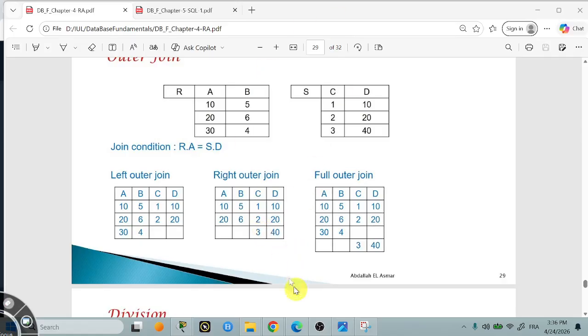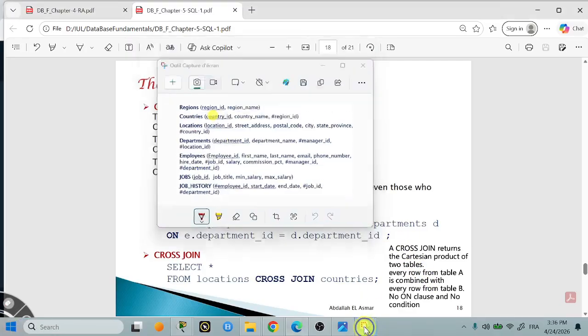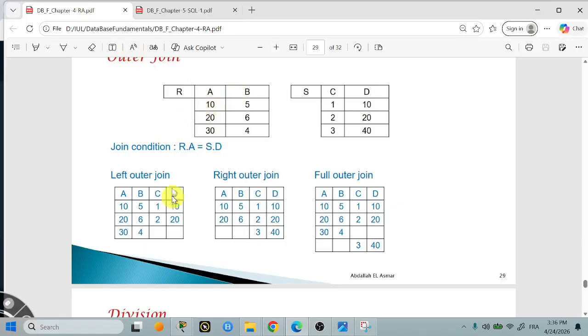Okay? We are done. Cross join, you multiply all of them. You multiply this with all this, this with all this, this with all this, then this with all of these, then 34 with this one, and this one, and so on and so forth. Okay?